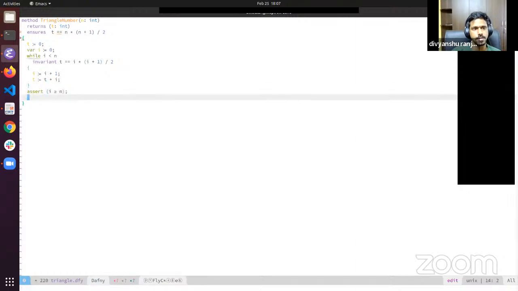Right, and I think it also knows whatever value of i is, it is equal to t. What it doesn't know is that i is exactly equal to n.